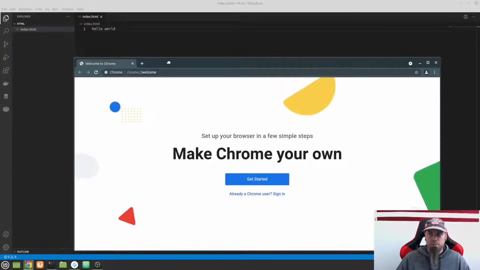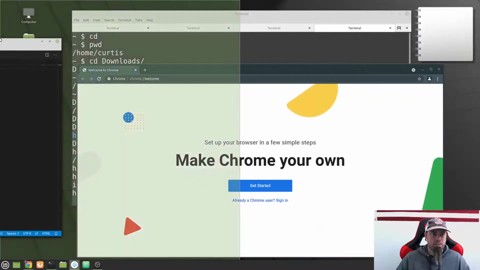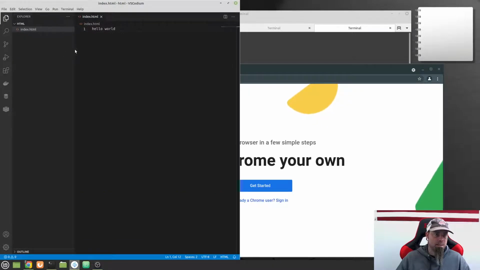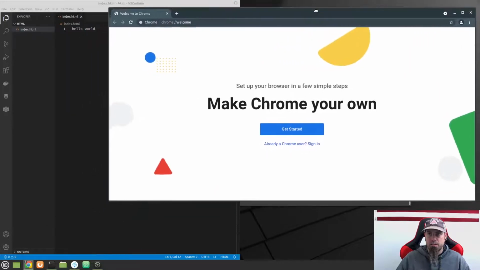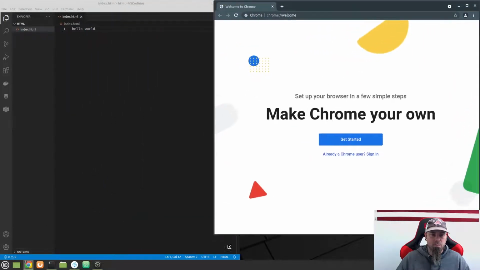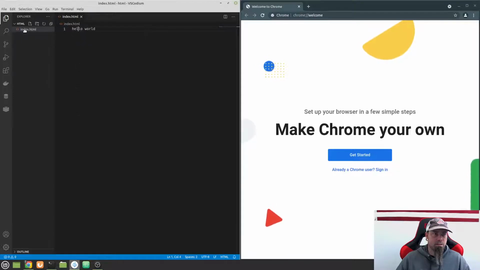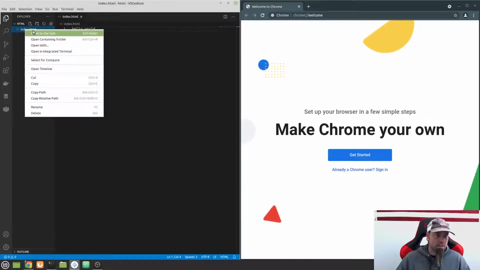And you know what I'm going to do? I'm going to go ahead and put one half of my screen, my text editor over here, and on the right side of the screen I'm going to put the browser. Let's just see what we've got going on here. I can actually open this file up with Chrome.